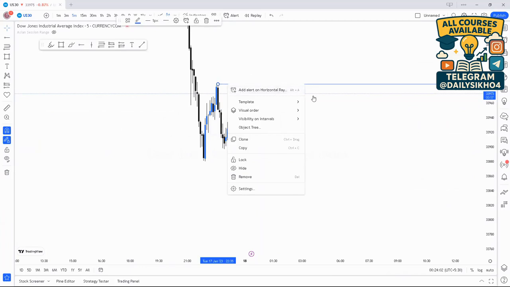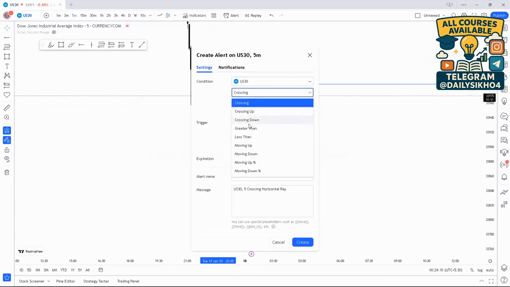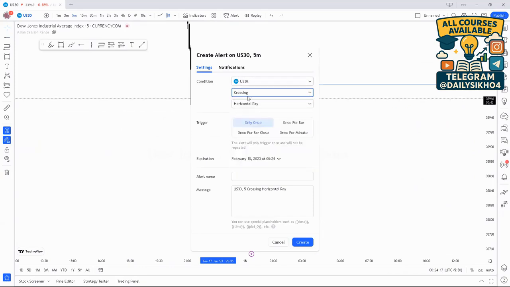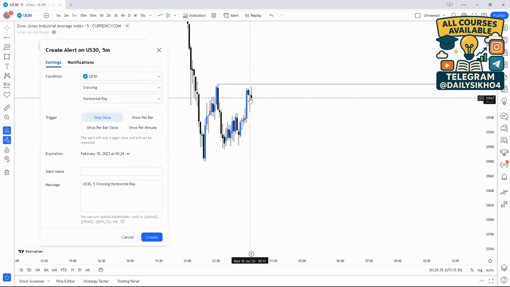So right click, and the first option you have is add alert on the horizontal line. And now there will be an option of crossing, crossing up, crossing down, greater than. So it's just crossing. As soon as it touches, you get the alert. There is also moving up and moving down, like it is up above 1% or down by some percent. That I've never tried. But if you just want it to give you the notification as soon as it touches to the upside, that's one way.